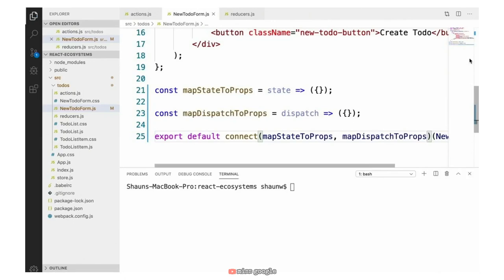Well, let's start with mapStateToProps. The state argument that gets passed to mapStateToProps is an object that represents the entire Redux state. In our case, it'll only have a todos property so far, but in larger applications it could contain a pretty large number of properties representing different pieces of data in our applications, such as users, videos, articles, and a lot of other things. Now, the job of mapStateToProps is to take this state object and return another object containing the pieces of that state that our component needs access to.